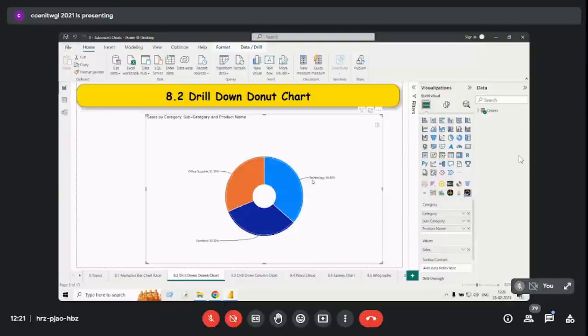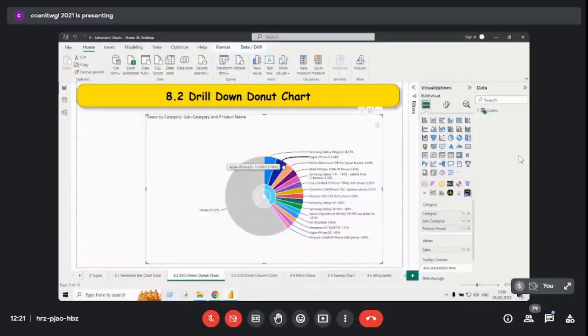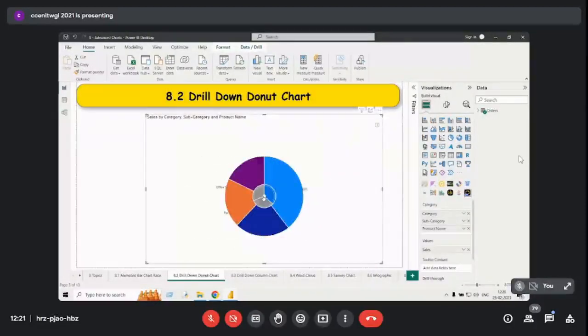See, on technology I am clicking. Now in technology we have phones, copiers, accessories, and machines. If I click on phones, you can even see the Samsung phone and Apple phone he has purchased. So in this way, drill down charts definitely will be an added point. If I want to come back, I can simply click on the back button. This is what drill down is: going down and coming back.